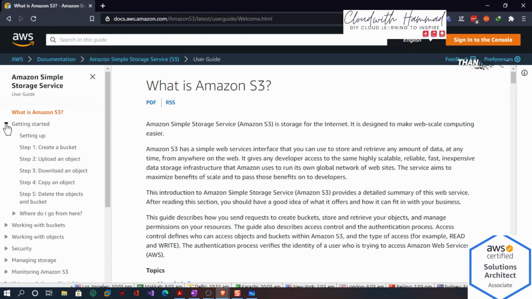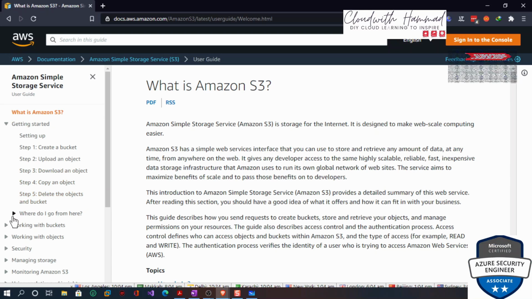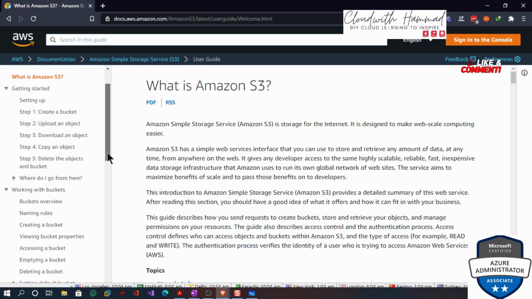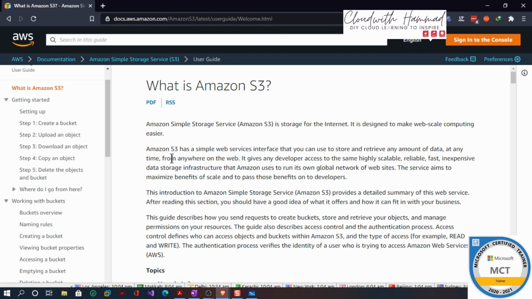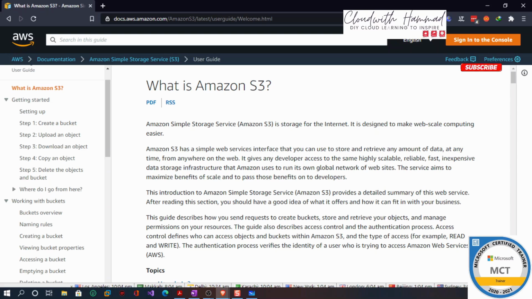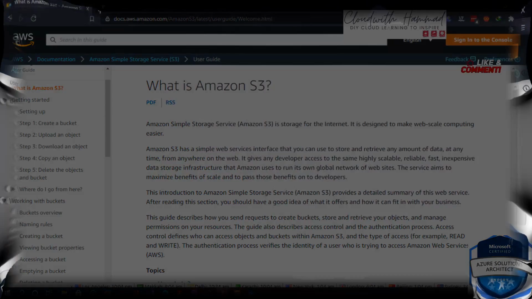You can see it says Getting Started. Everything is here: how to create a bucket, upload, copy, and delete. And then working with the bucket, naming rules, encrypting, transfer acceleration, storage. So everything is there. If you go through section by section, you should be able to know what S3 is. But when I go through my notes, you should be able to identify the basics, what you need to know in order to understand what S3 is. So this is a brief introduction. Okay, let's go to our notes now.